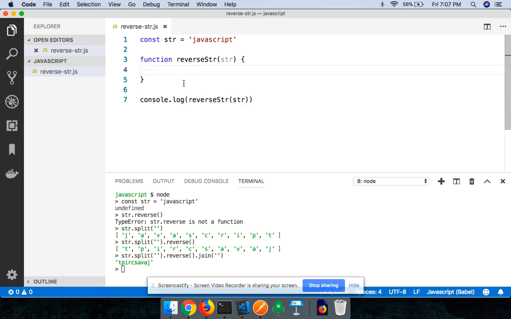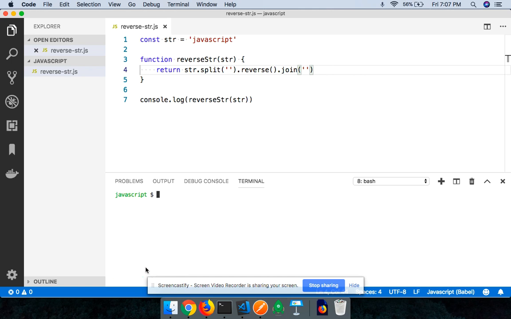Now, I'll say that this function is going to return str.split, which returns an array. On that array, we are reversing it, and then we are joining it back and having that value returned. In my videos, I will be entering the node session and trying to explain what each of the methods is doing and how the logic is being applied. I will come out of the session. I will type .exit and I'll type clear to clear my terminal output.